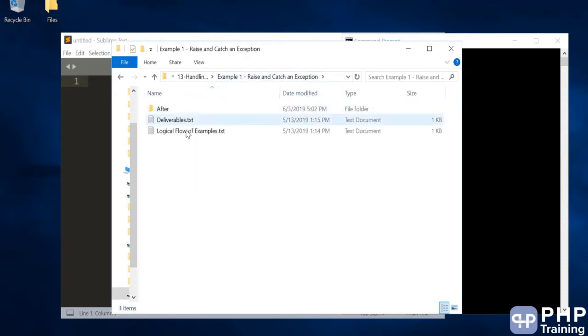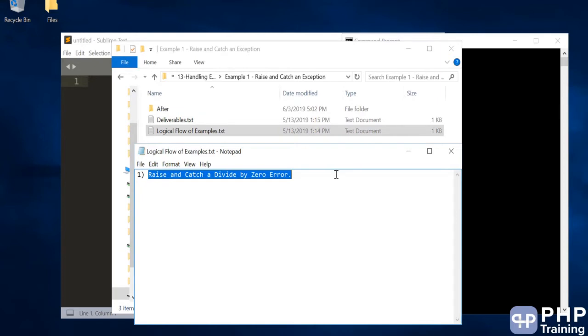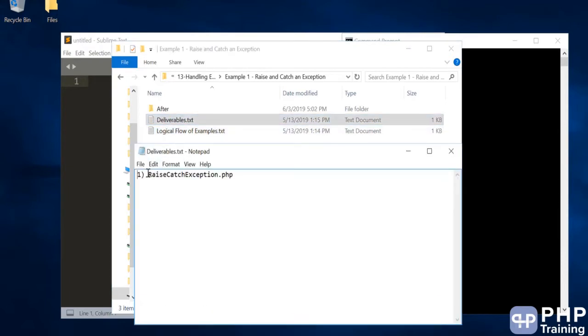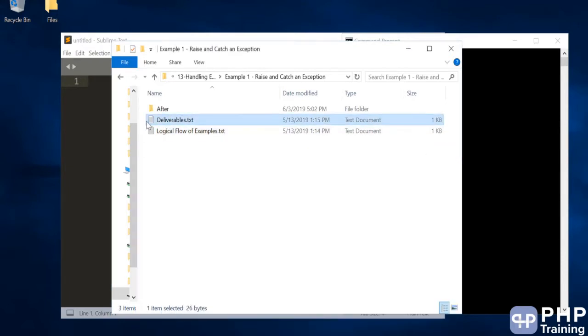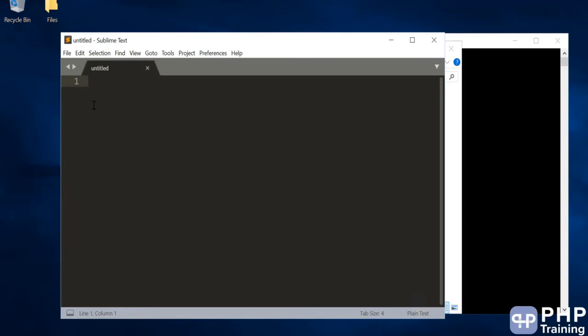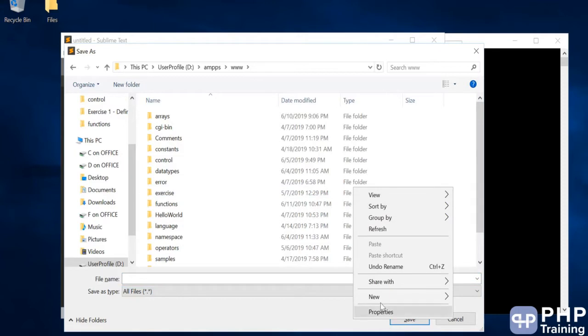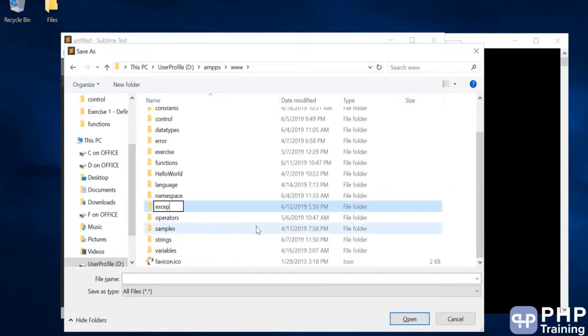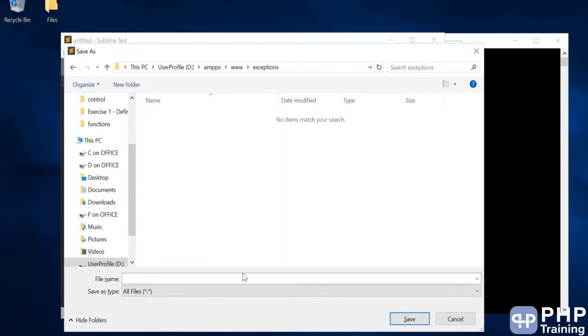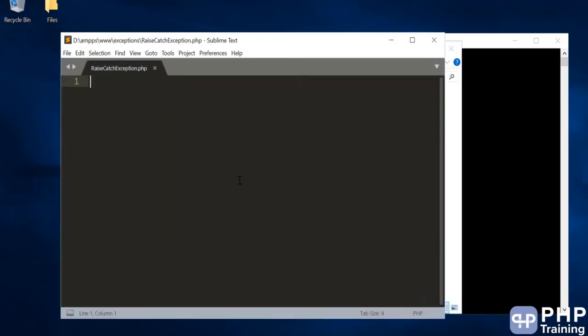If you go to example 1, logical flow, we will raise and catch a divide by 0 error, which is a very common error. If you divide anything by 0, you will get an error. So we'll try to raise that error and then try to catch it. For that, we'll create this file. Control N, Control S, and I'll create a new folder under www and call it exceptions. Okay, and I'll save the file inside this folder.